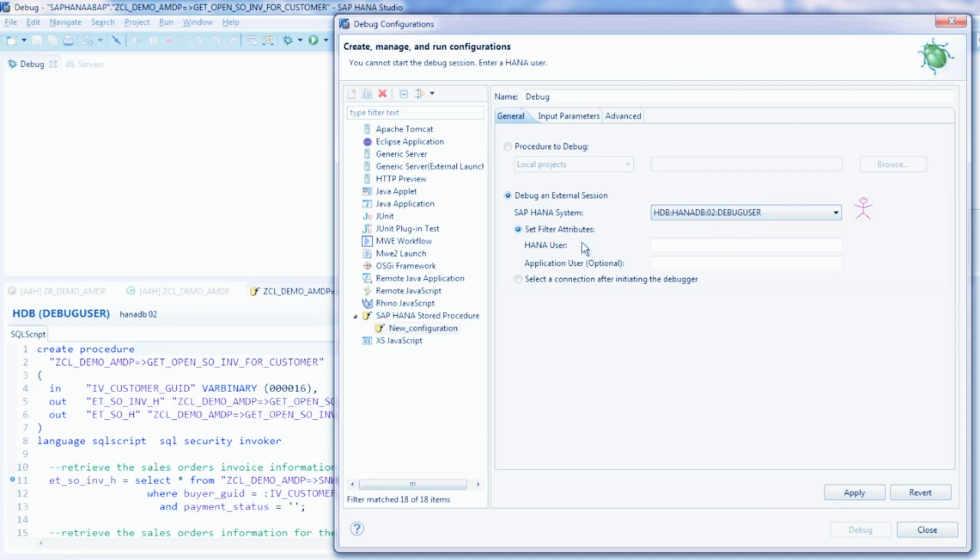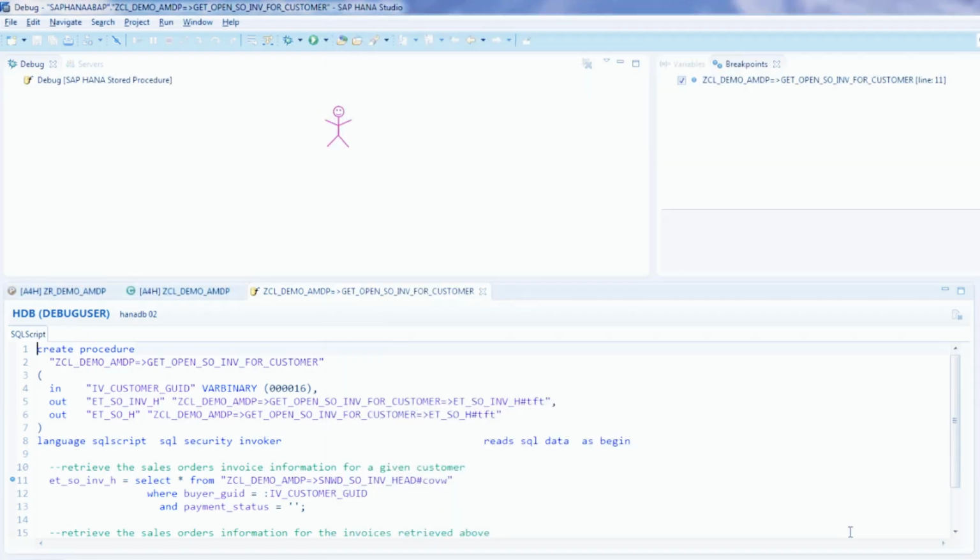Now I can set additional filter requirements. The HANA user whose session I would like to debug is SAP HANA ABAP. And additionally, I can set an optional filter criterion, that is the application user, and as I mentioned already, it will execute the debug as developer. And with that, I'm technically ready. I can apply that and start a debugging procedure.